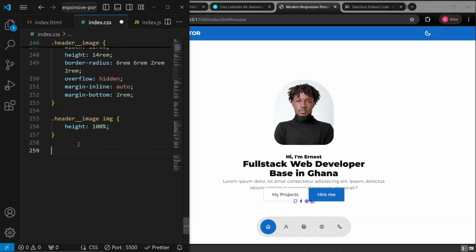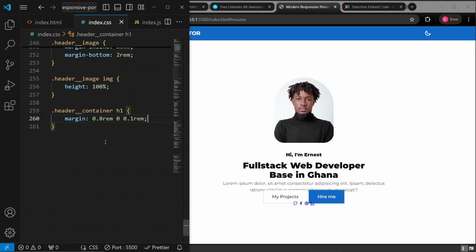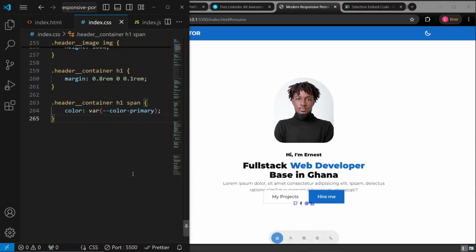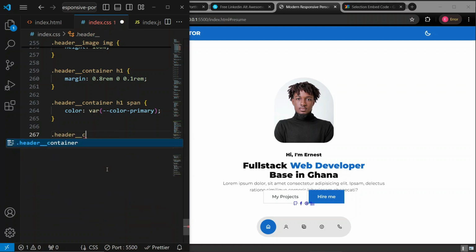All right, now let's proceed, and I'm going to target the h1 in the header container, and then the h1, let's give that a margin of 0.8 for the top, 0 for the left and right, and then 0.1 for the bottom. I'm going to target the span inside of the h1 and give that a color of color primary, and that wraps around the web developer. Okay, I hope you remember that. Now let's target the call to action buttons. Okay, so in the header container, we gave it a class of header CTA, right?